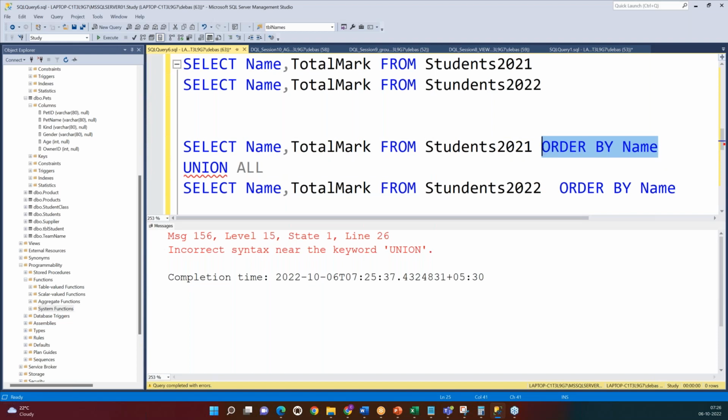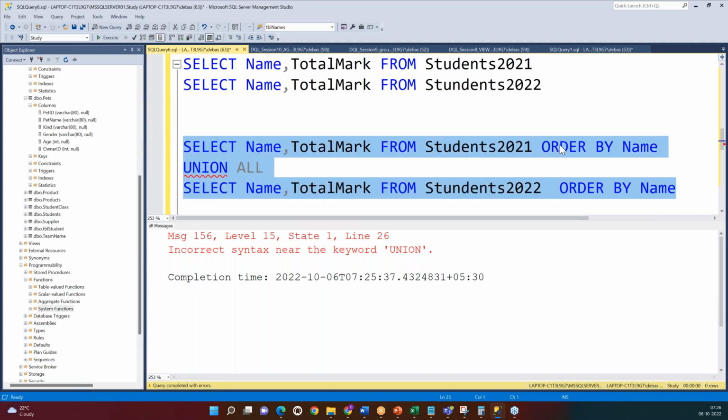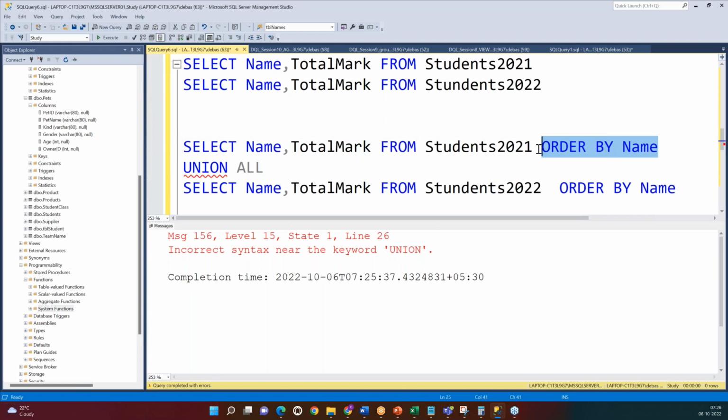Okay. In case, are you clear about that? You cannot write an order by clause in the independent queries of a union all. It is a ground rule. You cannot do that. Okay, that is a violation of the rule.